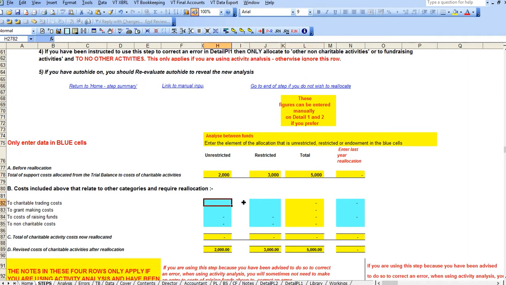But let's say you decide that of the £2,000 support costs, £500 related to charitable trading. You enter £500 in there. You started off with £2,000 being support costs before reallocation. You will now have in the final accounts £500 allocated to charitable trading costs and £1,500 being the revised costs of charitable activity support costs.